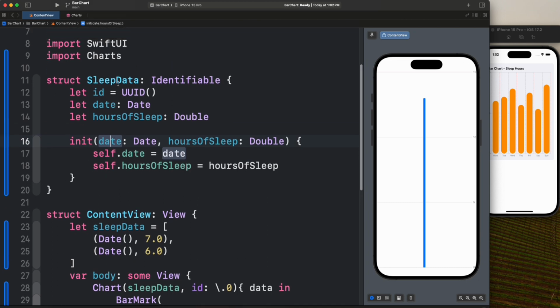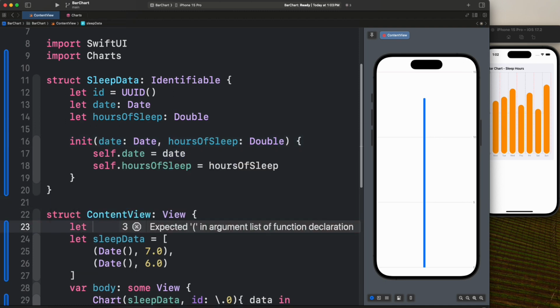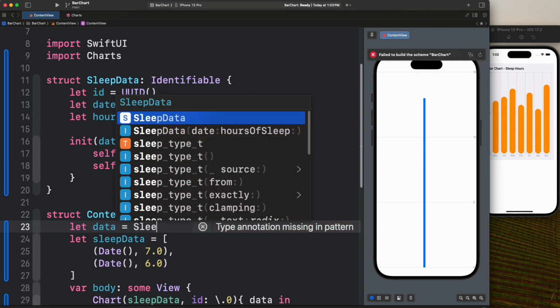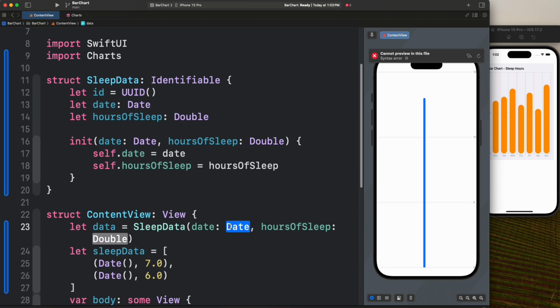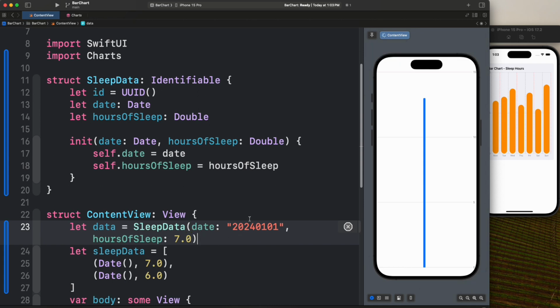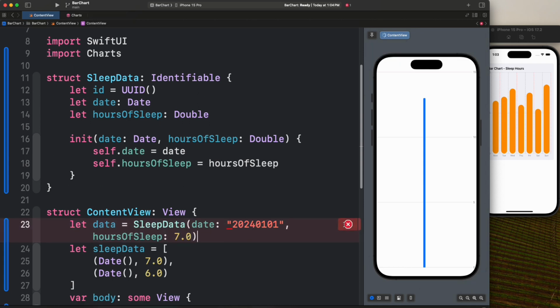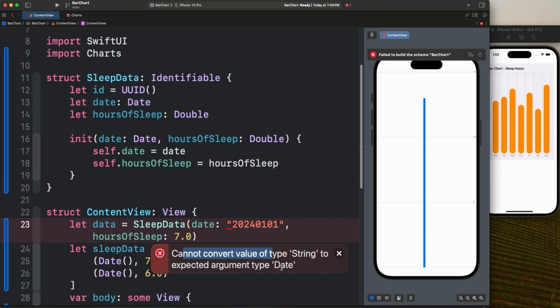So when we create a SleepData, we want to come here and create, for example, a data. I say let data, and I set it equal to SleepData. For the date, we want to simply provide something like 2024, this is the year, then the month January, and for the day, January 1st. So this date represents the first day of January 2024. And for the hours slept, we can say maybe 7.0. If we provide this, you can see that we have an error, because you cannot convert this string into a date.